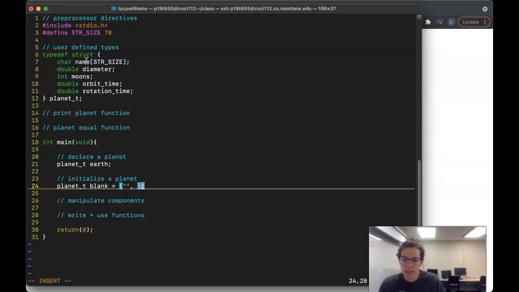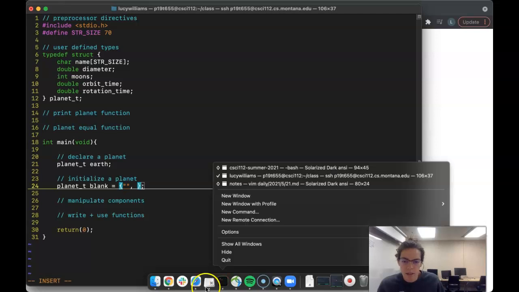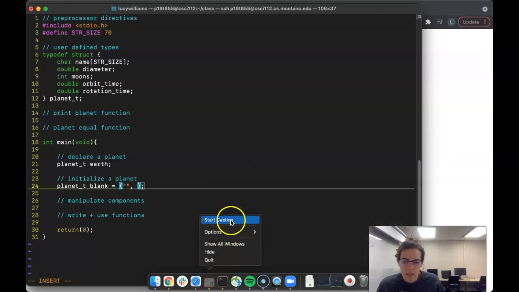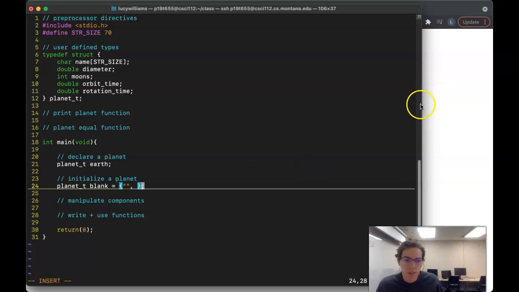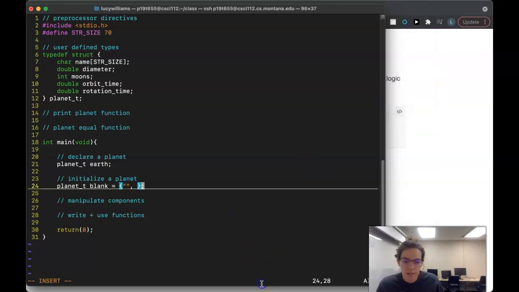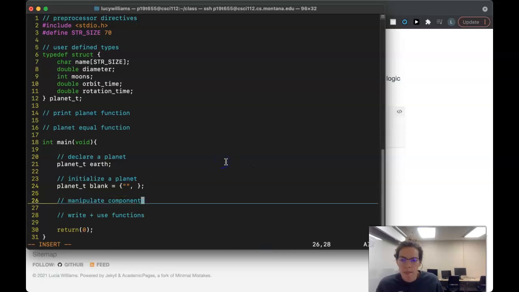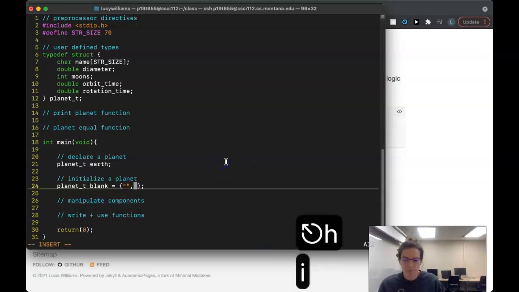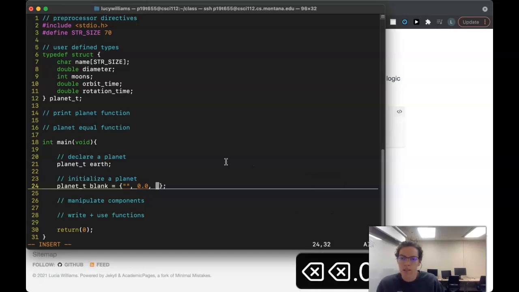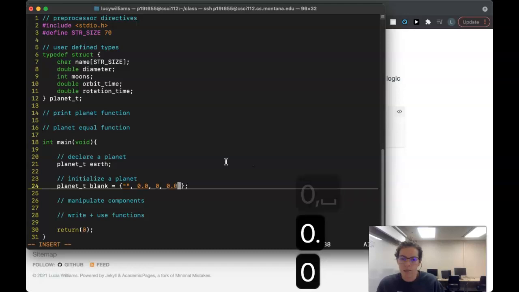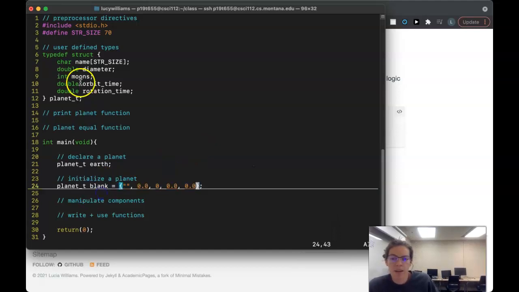I don't have my key casting on, but maybe it would help for you to learn Vim better if I put that on, so I'll do that. Maybe move this up a little bit. Okay, so we have a double, we have an int, we have a double, and we have a double. So what this will do is it's going to make me a planet where name is set to just an empty string, the diameter is set to 0.0, etc.